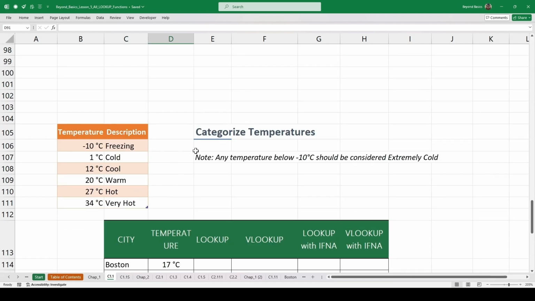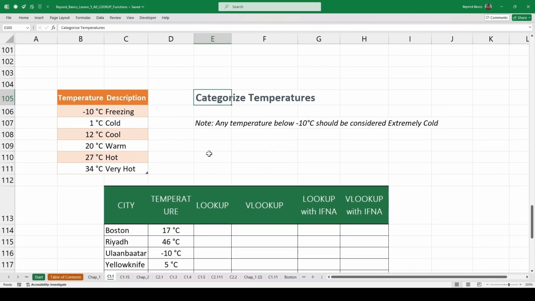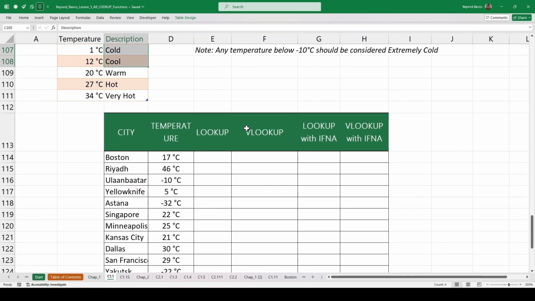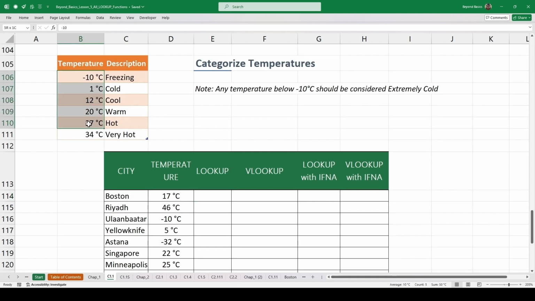Next, we learn how to use the lookup and VLOOKUP functions to categorize temperatures. We have this data set here with temperature values and their corresponding descriptions. Our goal is to assign a description to any given temperature. We'll start with the lookup function. This function searches for a value within a range and returns a corresponding value from another range. In our example, we'll search for a temperature and return its description.